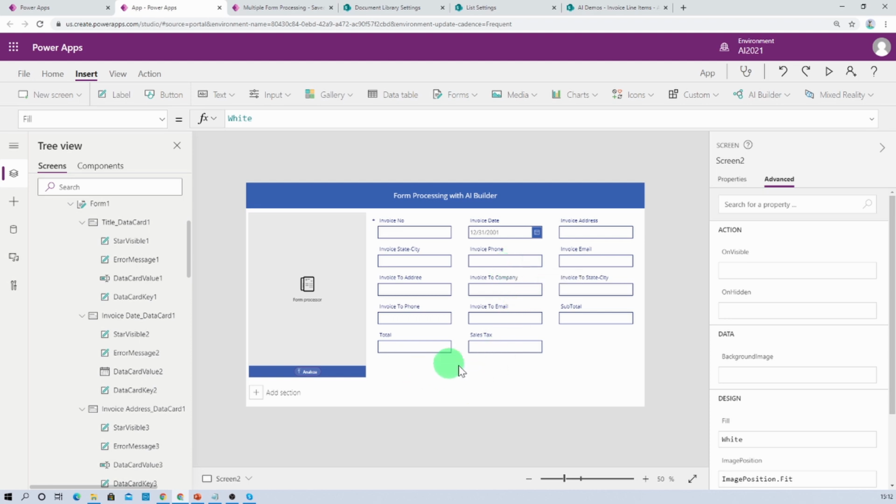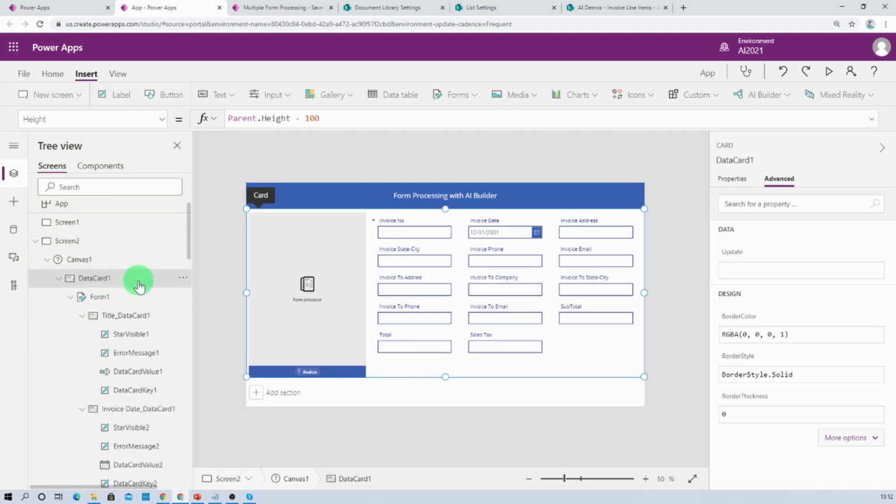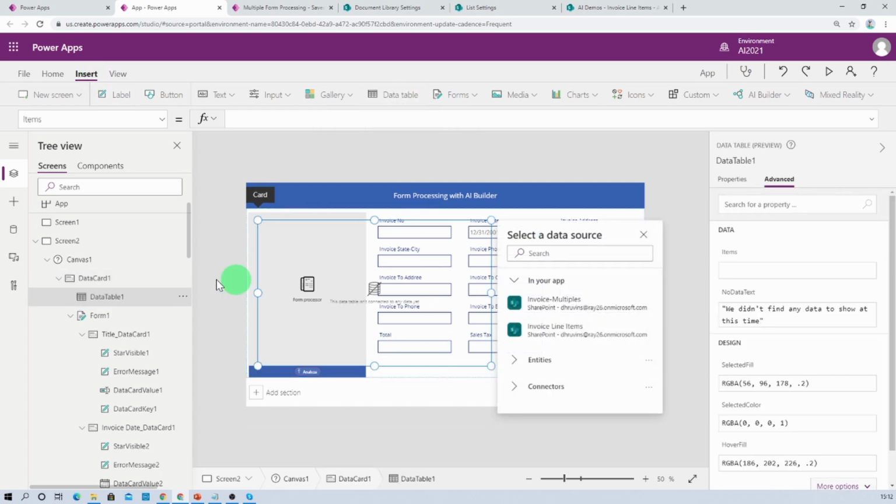Now we need to prepare one data table for line items. For that, just select your data card from here and now go to the insert menu, and from here just click on the data table. So let's click on that. So that has added one data table over here inside the data card.